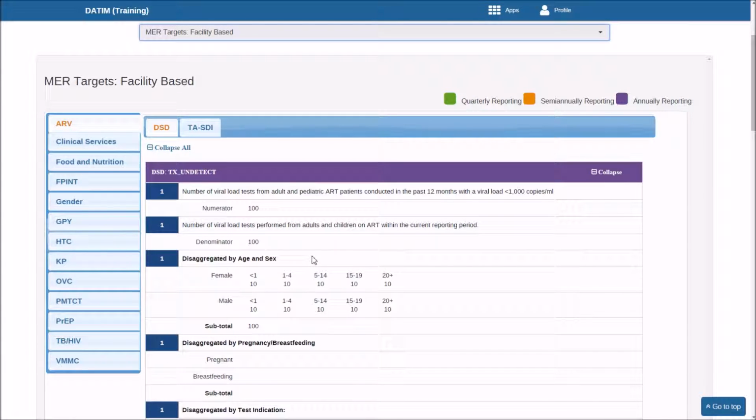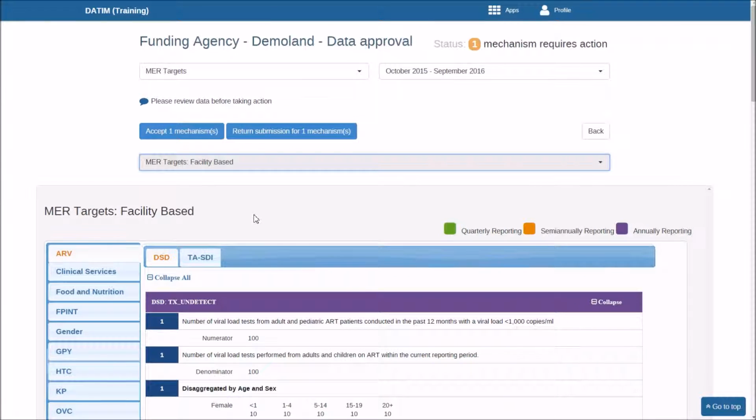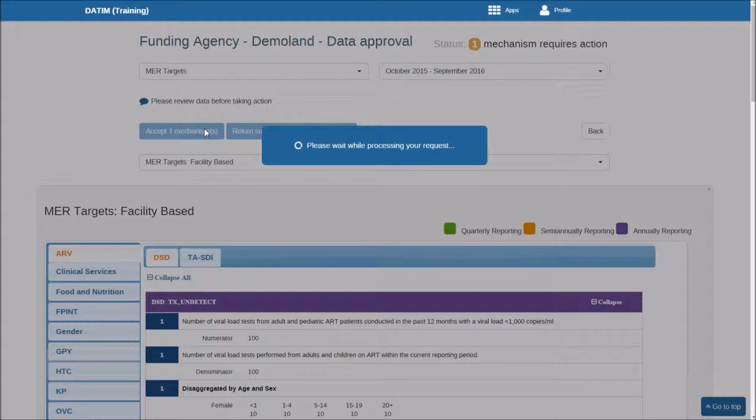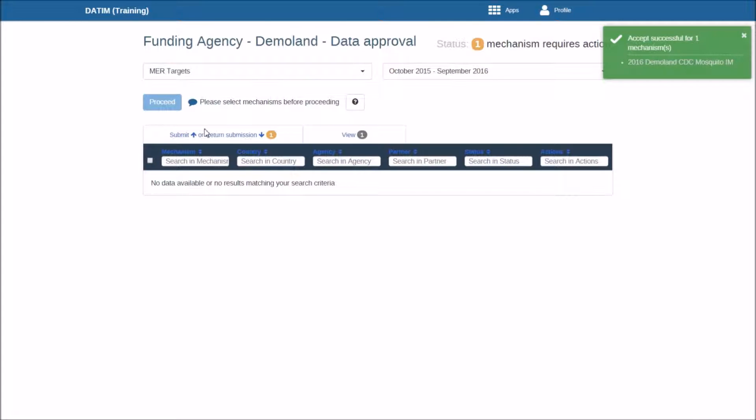Now, same as before, if I didn't run that analytics process, I would not be able to see this information. So make sure that the analytics process is run between switching accounts from IP to agency. Now you see here we can either return the submission or we can accept. If we return the submission, then the IP user will be able to enter data once again. If we accept the mechanism, you'll get a prompt that says the acceptance has been successful.